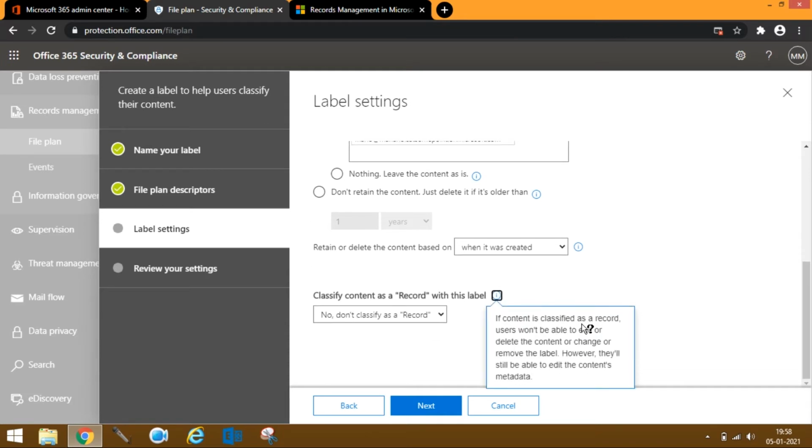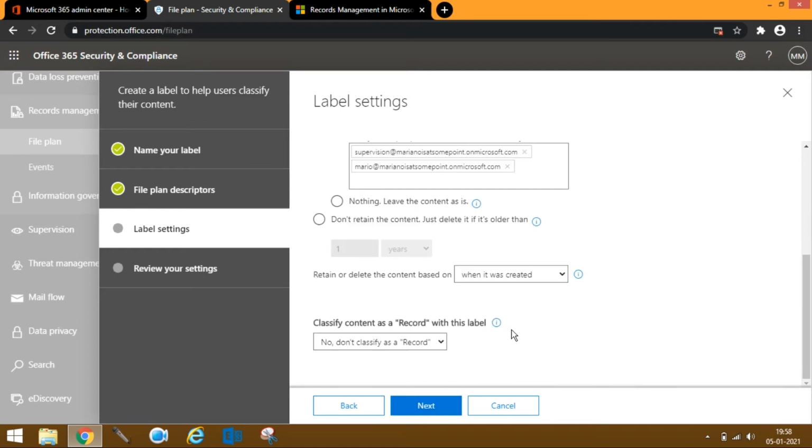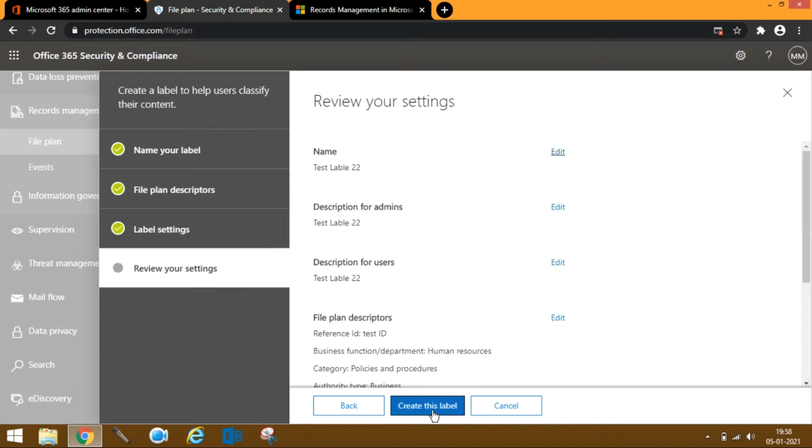If content is classified as a record, users won't be able to edit or delete the content or change or remove the label. However, they'll still be able to edit content's metadata. Metadata is like what is the content about, okay, but not the underlying thing. So no, don't classify as a record. I don't care about this, so I'm gonna go with that. And let's click on next.